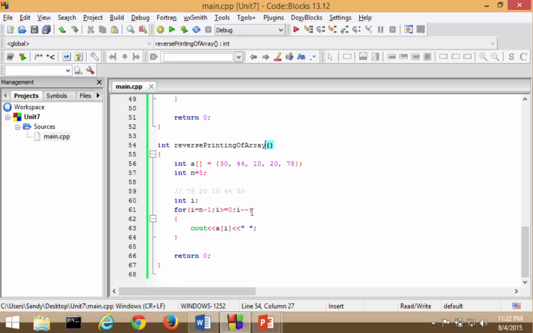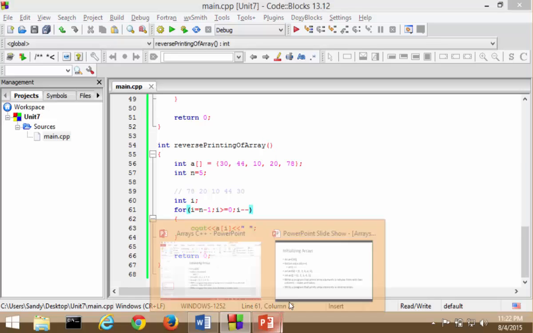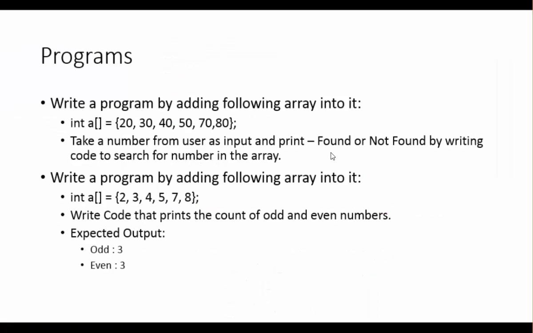Done? Let's move on to the next topic. There are a few more programs I have written for you to practice. I will code them also and show you, but at home you have to practice them without seeing the solution. And that will be the end of arrays.